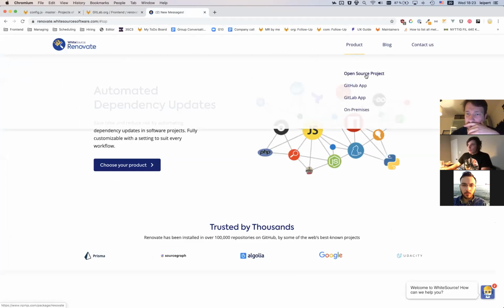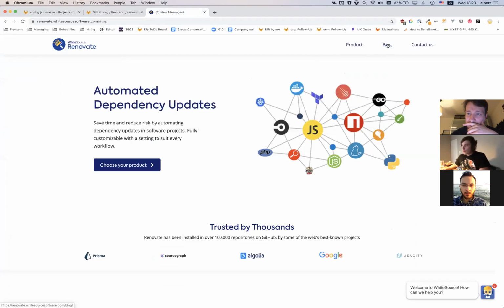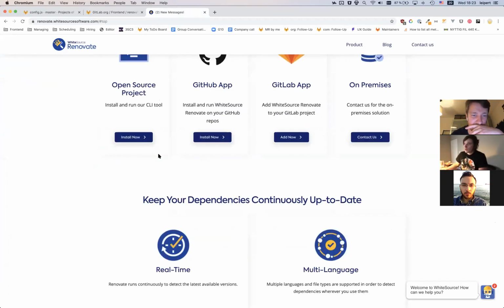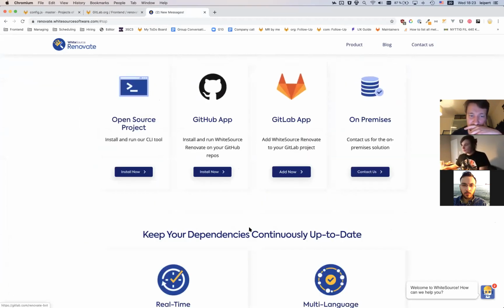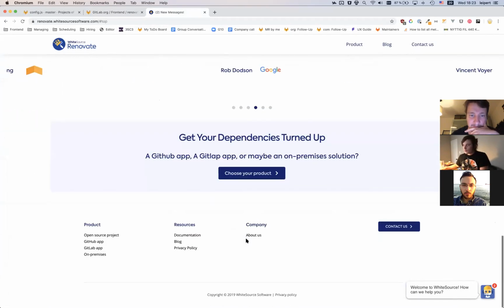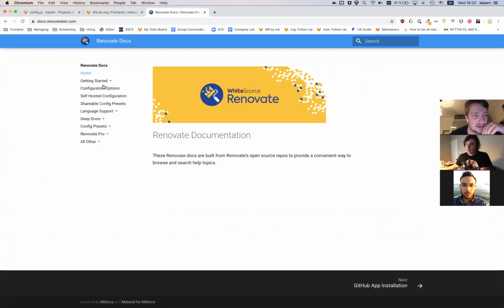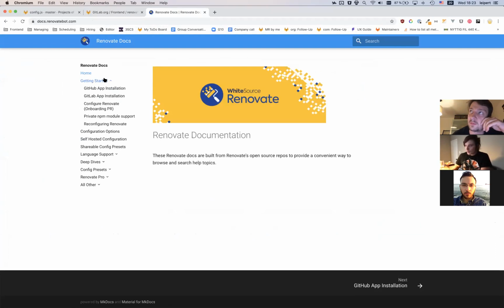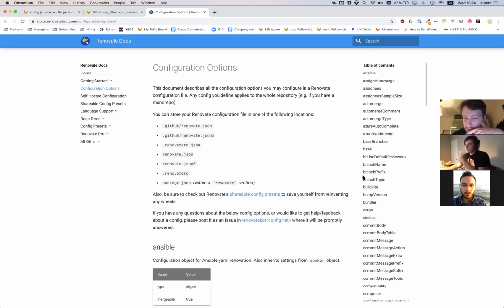Oh God, open source project blog. Choose our product. In the footer. Sorry? In the footer documentation. Thank you. So shareable configs. You can see we can create shareable presets. So even the GitLab UI stuff would be things. I think I already use shareable presets for Vue and so on for my private project. And here we have the configuration options.